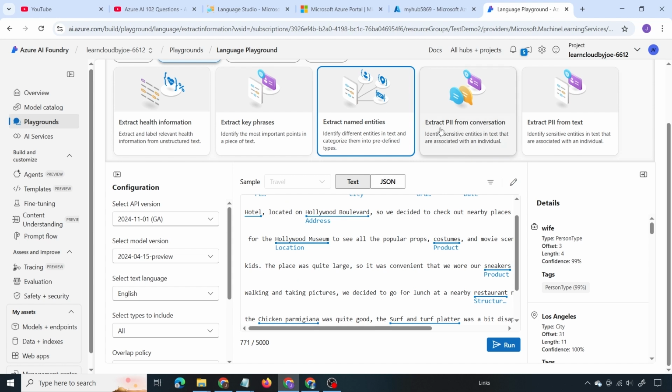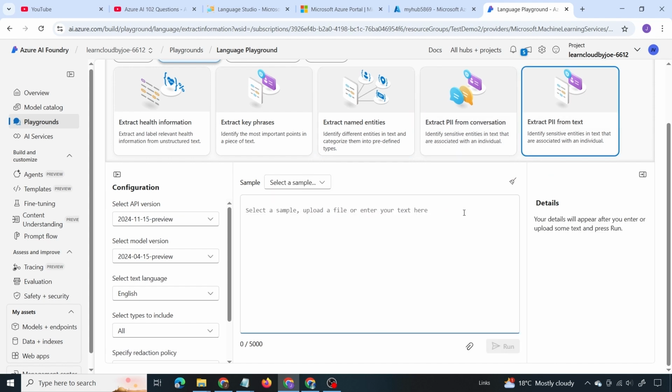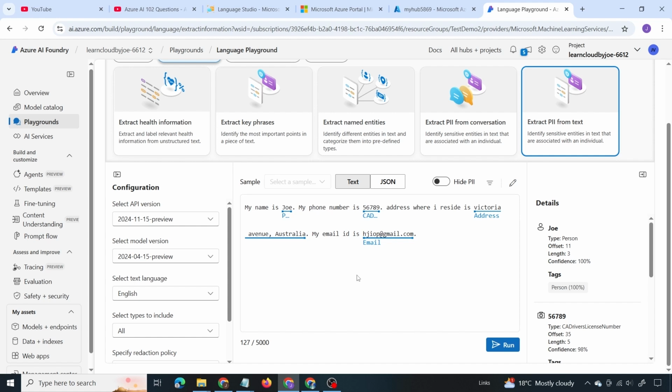Now next is extracting personally identifiable information from conversation and also from text. Now we can go with text. Here I'll provide my own input. Now this is the input I'm giving. We can run. So it has identified all the personal information from the input text.